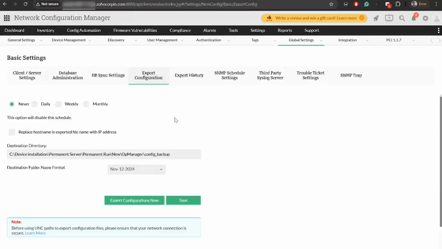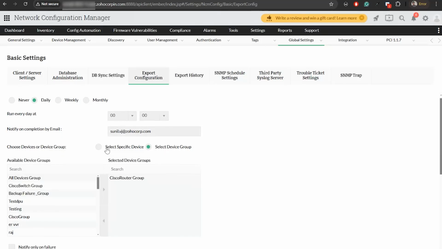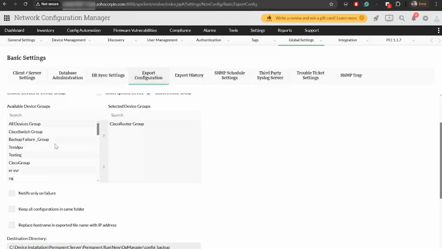Here you can choose the export frequency: never, daily, weekly, or monthly. And you can select the specific time and date of the export. You can also opt to receive a notification via email on completion. You can enter the email address where you'd like to receive this notification. And then you can select the specific devices or device groups that you wish to export. For example, if you want to export configurations for a Cisco device group, you can select it here.